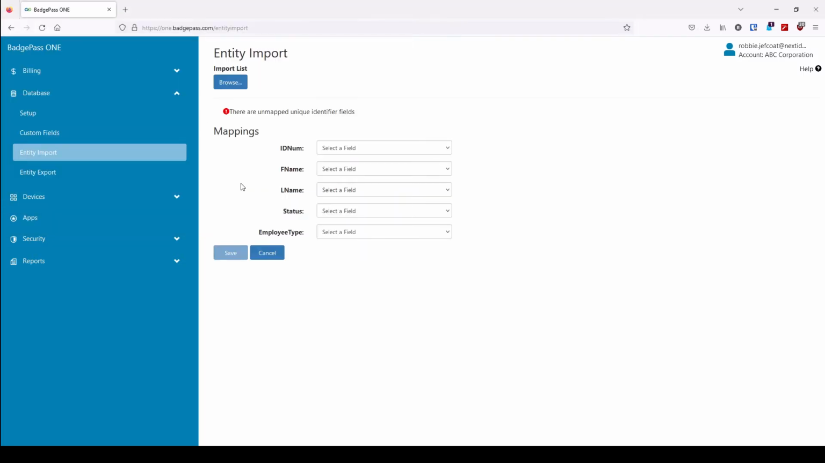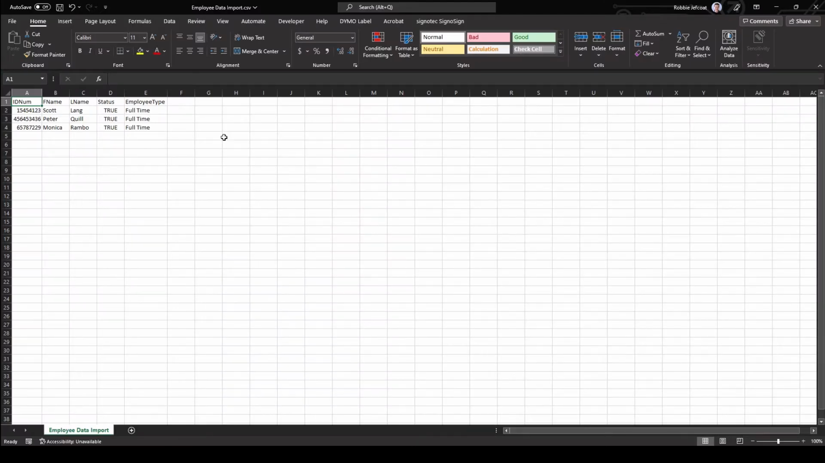Double check that the file being imported has column headers. The headers are important because they allow us to map each column to the appropriate database field in BadgePass ONE. You can see the example on the screen now.